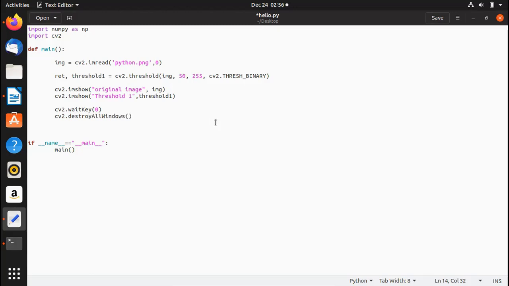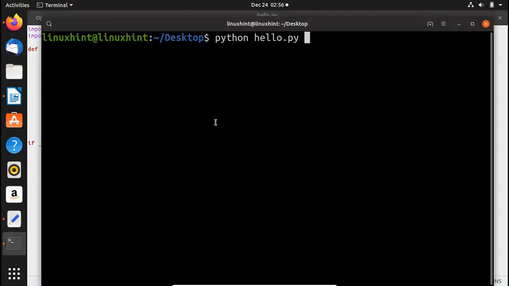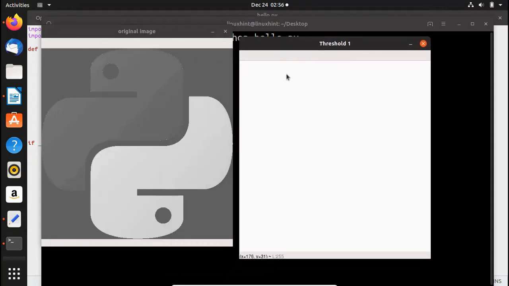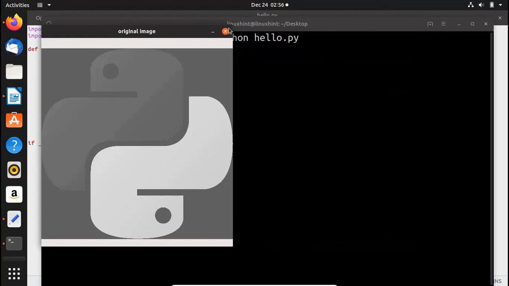So now let's save it and try to run our program and see if that works. When we run it, you can see that the value of threshold 1 is 255 right now. It must have been greater than 50, which was the set threshold, and that's why it has set it to 255, and that's why we have the entire white background here. I hope you have got the point.